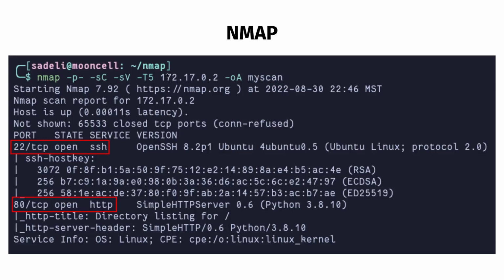-T5 means to run an aggressive scan. Oh yeah, -sV is also for the service. It won't tell you which service it is without -sV. That's another thing to note. I'm almost certain it's both service and version. It won't show you OpenSSH. It will just show you 22 TCP open SSH, but it won't tell you OpenSSH. It won't tell you SimpleHTTPServer. It'll just say HTTP. Yeah, that checks out. Basically, it's just this whole column right here.